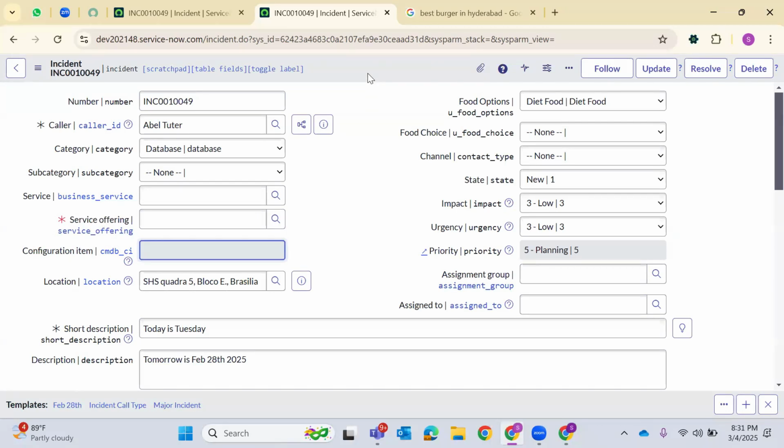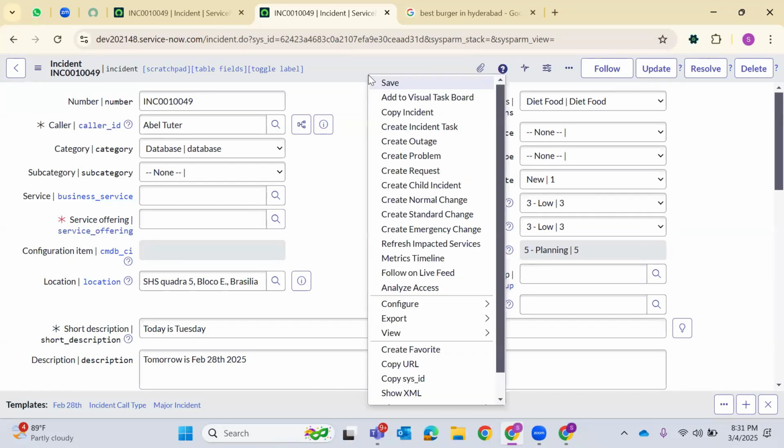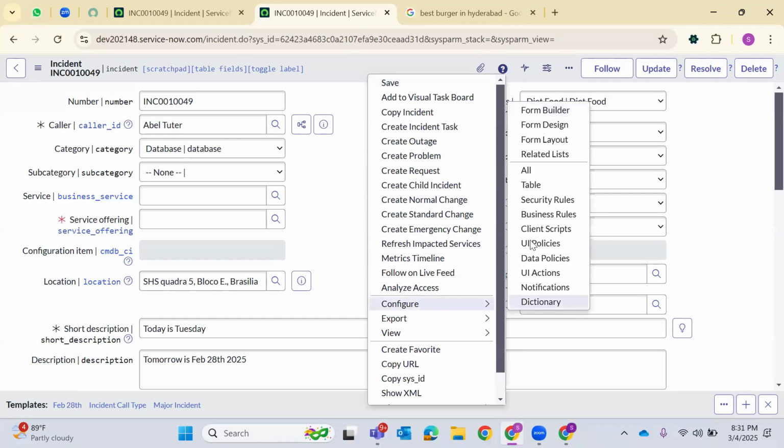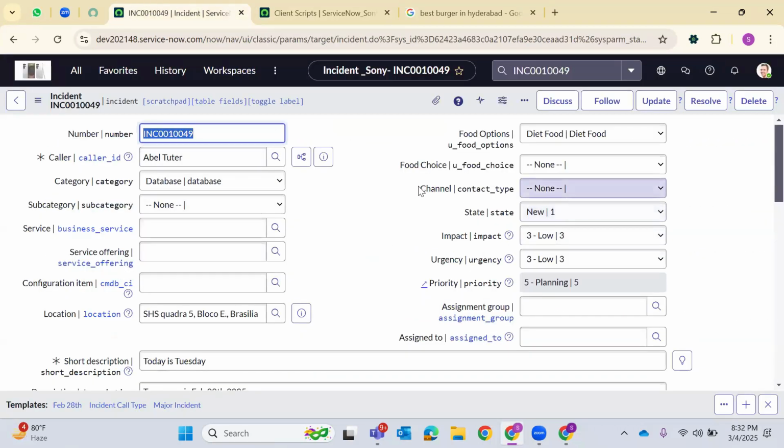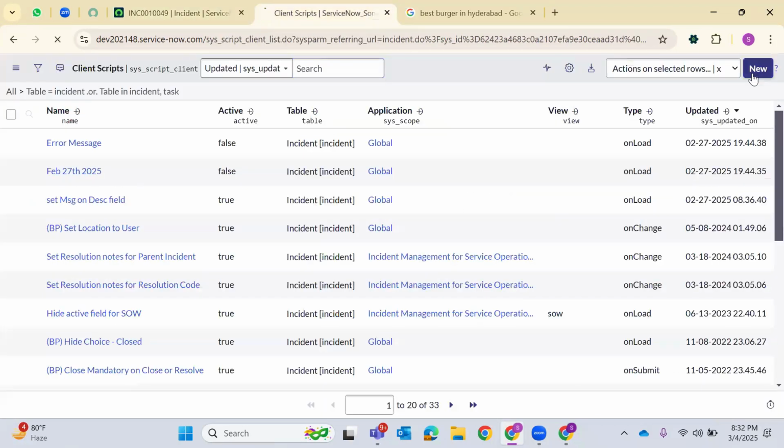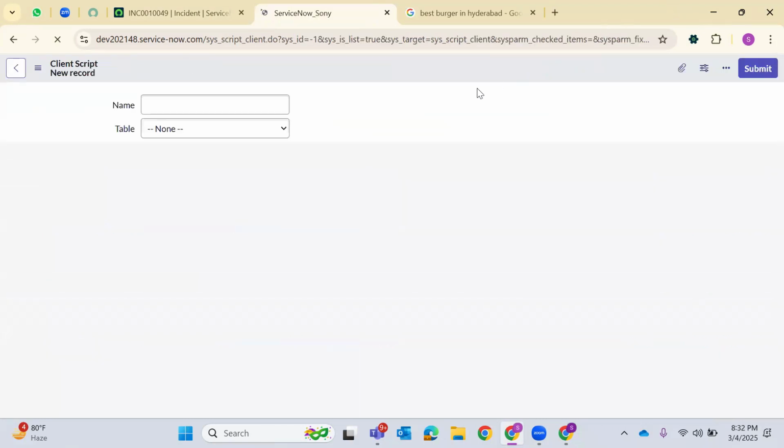So how will we be exploring now? Right click, go to configure, go to client scripts. Using scripting, we can also check this out. Before doing that, let's take a scenario. Let's make channel a read only field, state a mandatory field, and impact should be hidden on the form. These three fields, I want to perform these three actions. We can do it with a script again. What is that way? We'll check it out now.